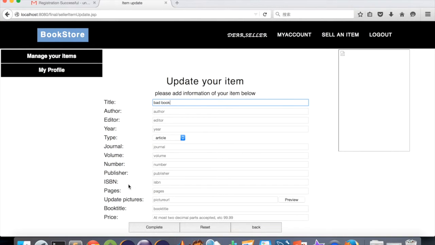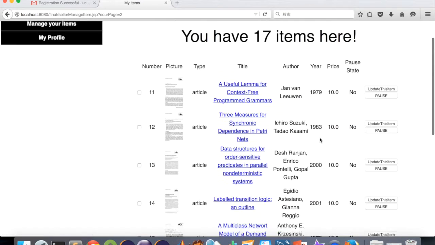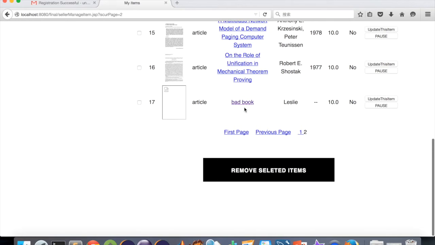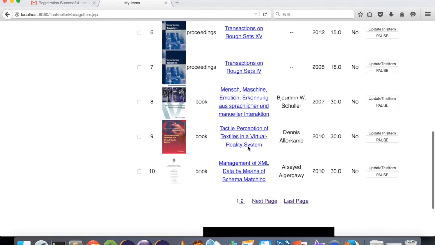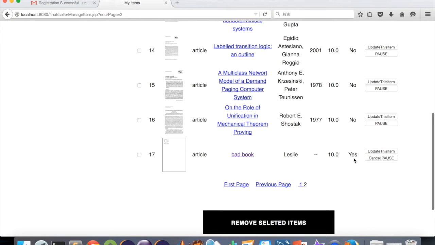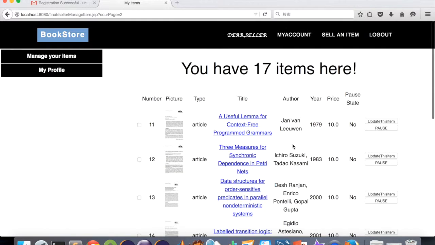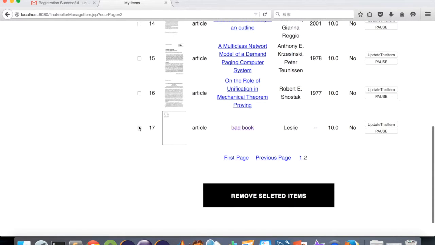We edit it as a bad book. Then complete it. We can check the second page, and the name will become the bad book. If we do not want to sell this book, we can remove it, or we can post it. The book will not be sold at this time. If you want to cancel the post, you can press this button. The book will be cancelled. If I do not want to sell this book anymore, we can remove this item.